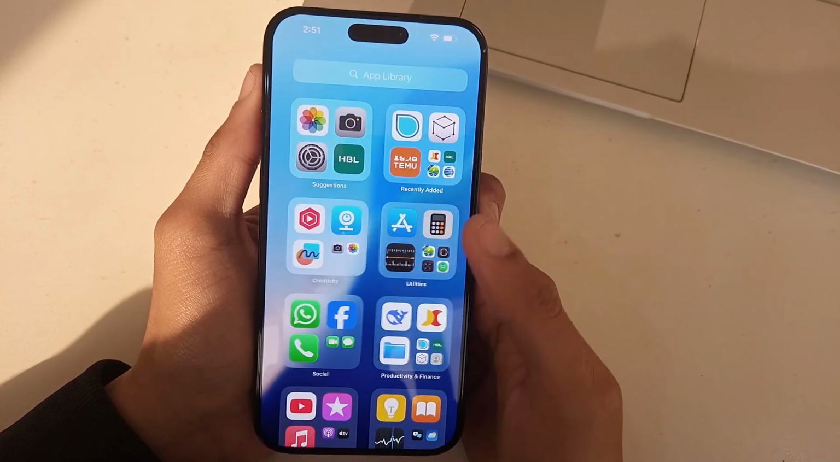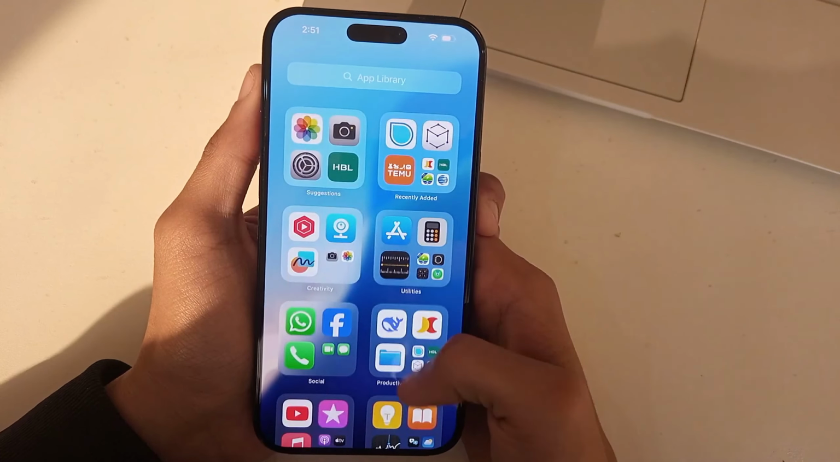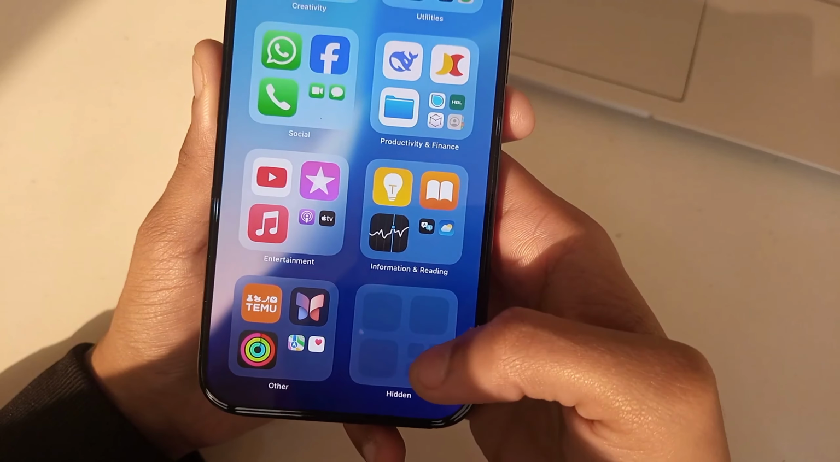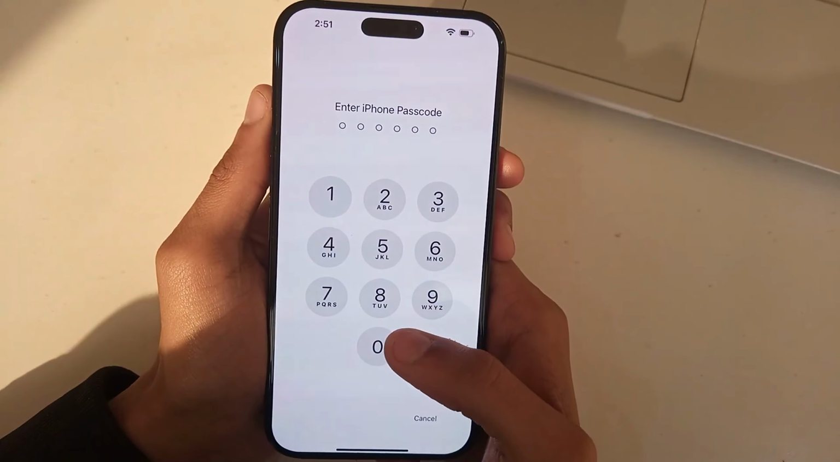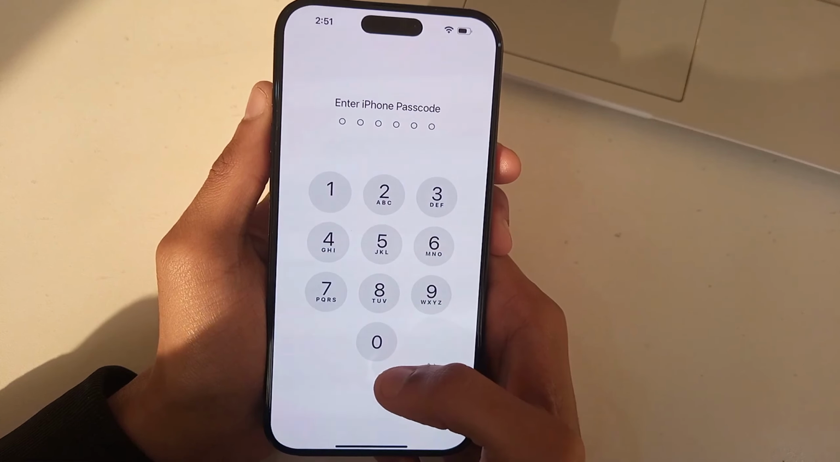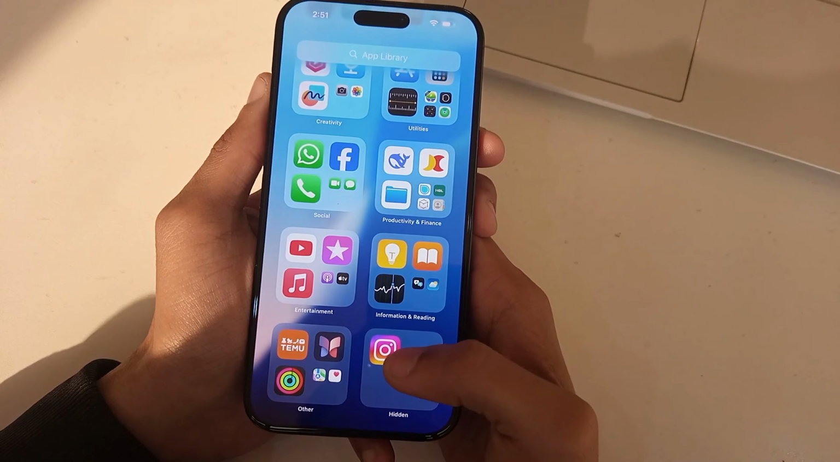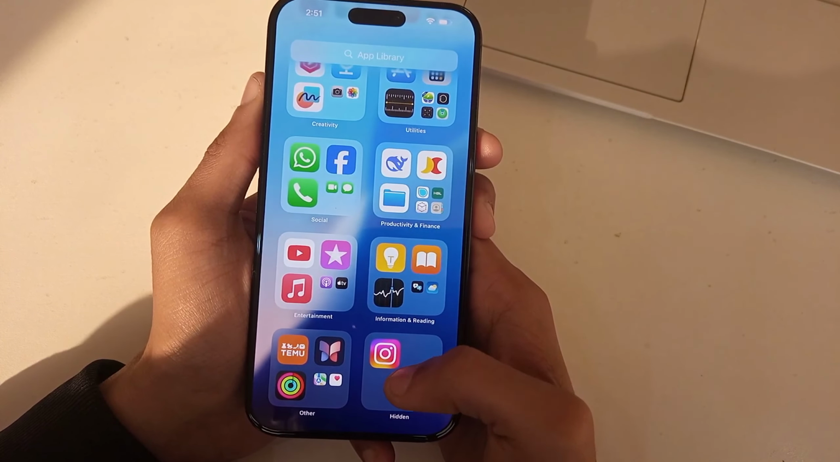You need to swipe back to the app library, and then you can see there's a hidden folder. Okay, here what you need to do is just tap on the hidden folder, and it will again ask for the iPhone passcode. Just enter the passcode, and then the hidden app which you have selected will be available to you.